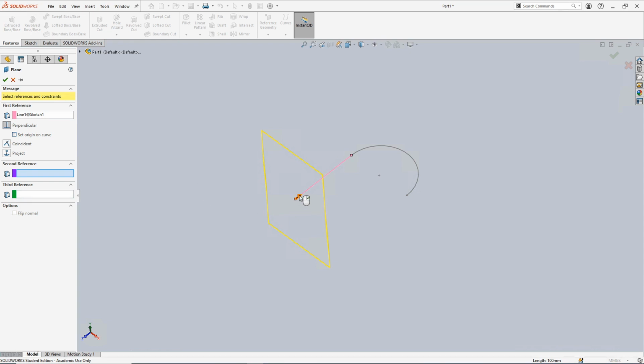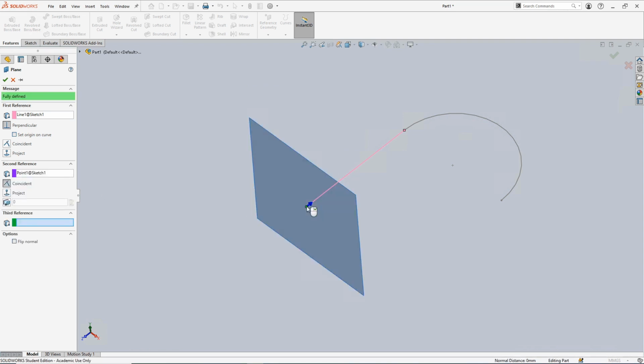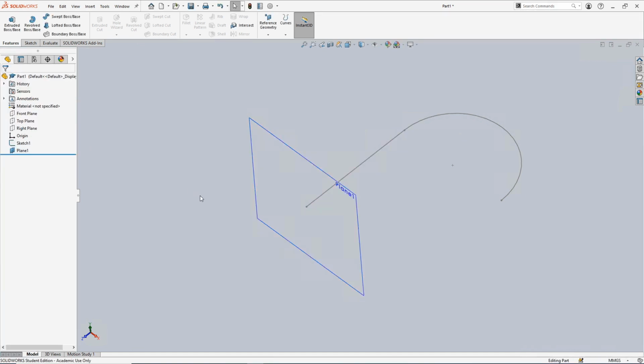That means we haven't fully defined the references and constraints. So it can be anywhere along this line. But we want to locate it at the start point of the line. So this is going to be our second reference, that start point. So once we see the message fully defined, we can click OK to accept it.